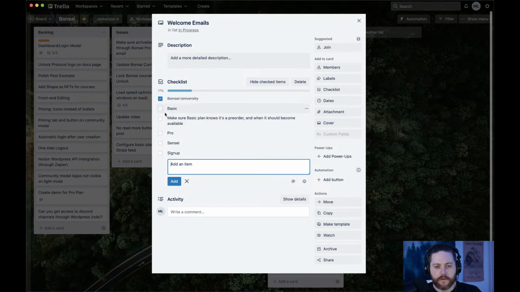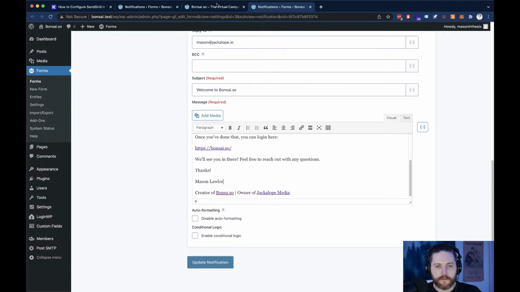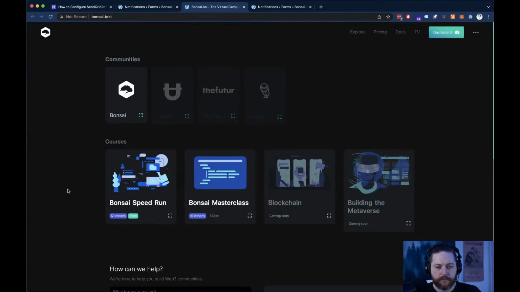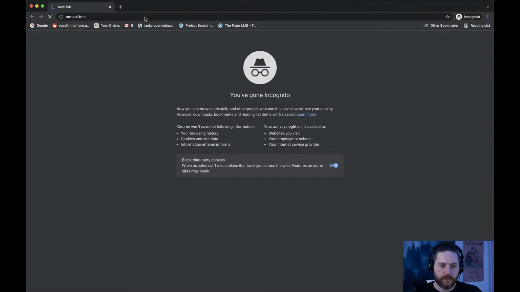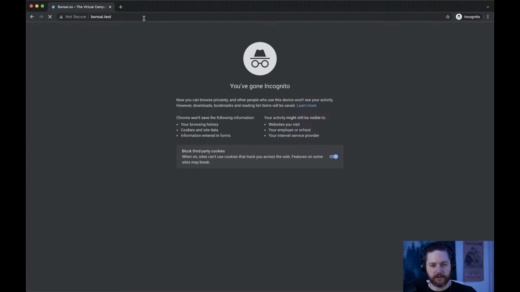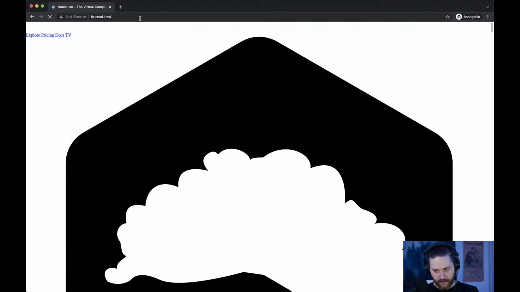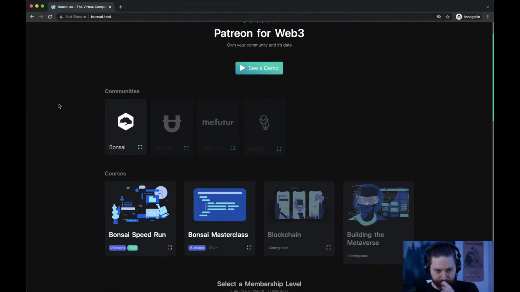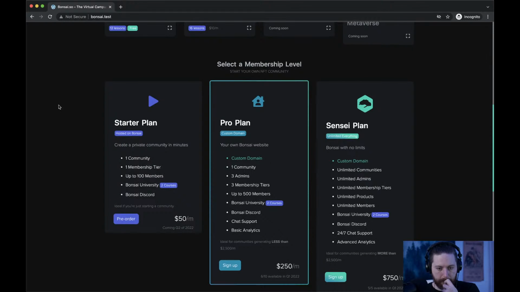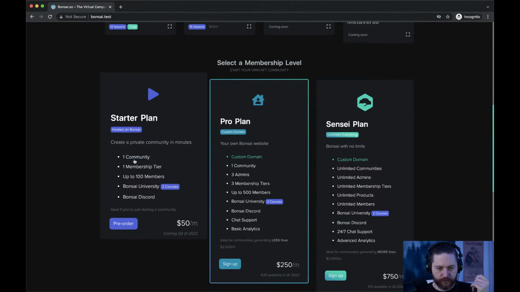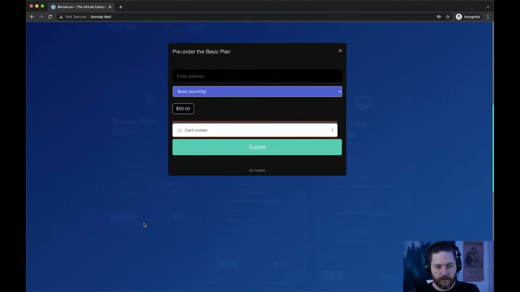Alright, so when somebody does a basic plan, I need to make sure that they know it's being pre-ordered, and I'm not actually offering the basic plans yet, because the basic plans are going to operate differently than the higher paid plans. Okay, it says pre-order right here on the button, and then it says pre-order the basic plan right here. I think that's good enough for now.